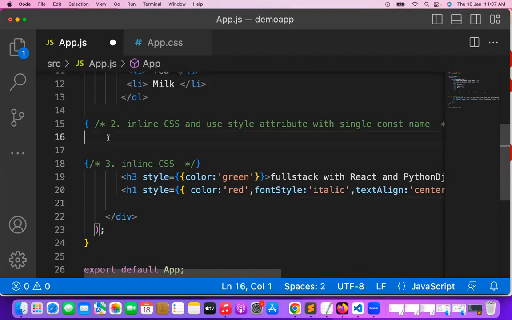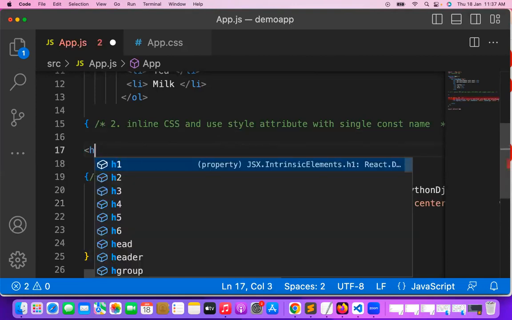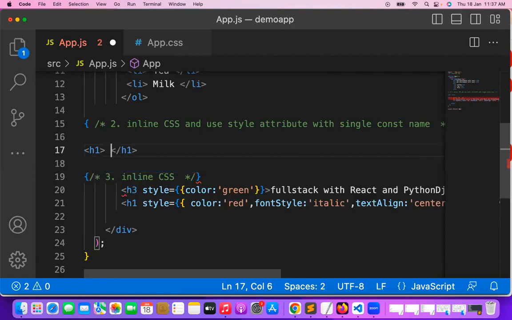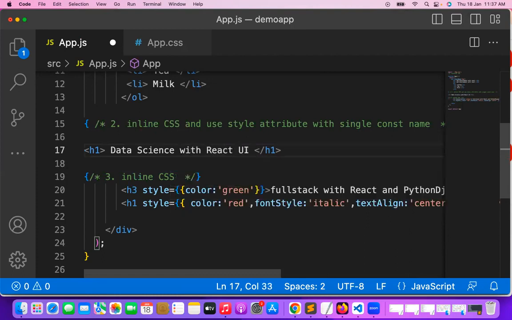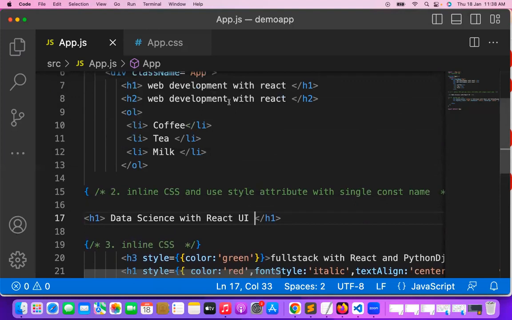Let me try to take an H1. This H1 is something like Data science with React UI. For this H1, my requirement is to create a simple style sheet.